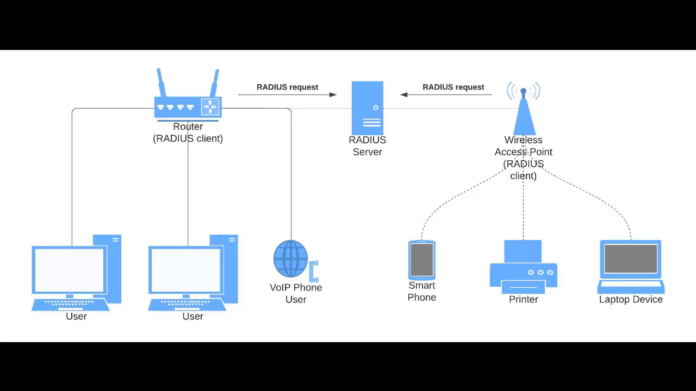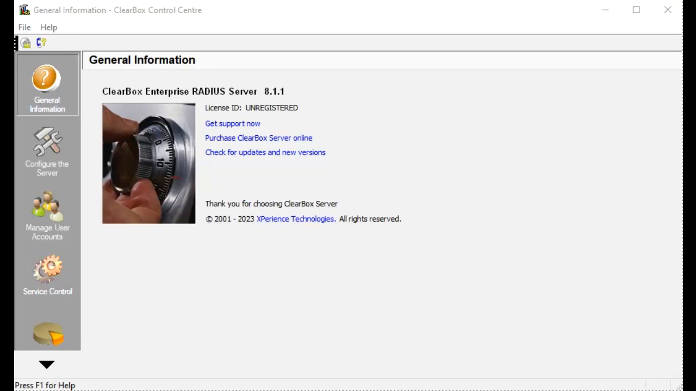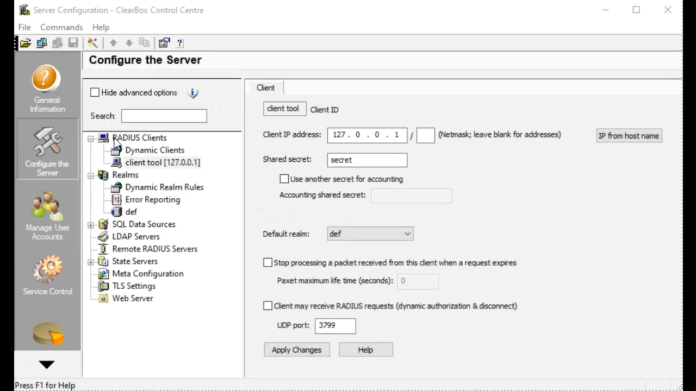Each Radius client should possess a special password called secret that it shares with the Radius server. If the secrets don't match on both sides, then Radius negotiations are not feasible. There are several ways to add known clients to ClearBox configuration.